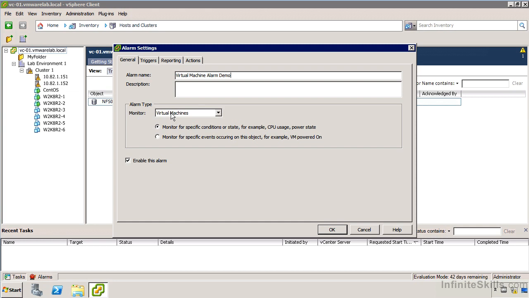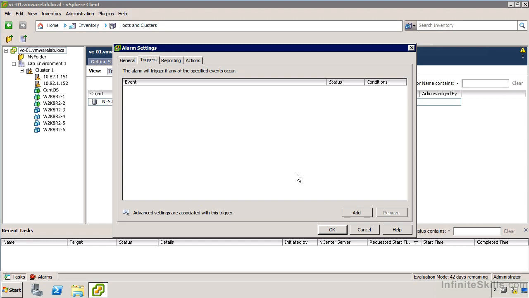It's for virtual machines, and you'll see that we have an option for specific conditions, which is really performance type data, and also specific events. Let's take a look at the events first. So I'm just going to say monitor for specific events. Then if I go over to the triggers tab, we can actually specify what those events are that we're interested in. Now it's interesting because we can actually specify that a combination of events will trigger an alarm, but any of those events independently won't. So if we're on the triggers tab, I'm going to go ahead and click add.